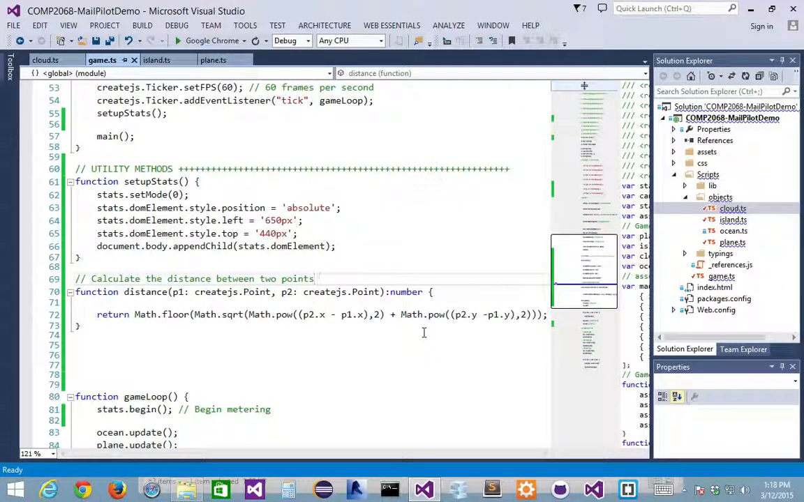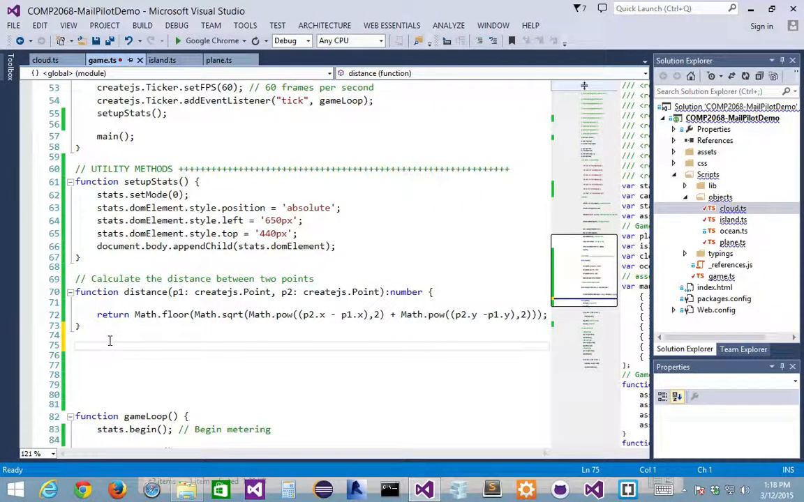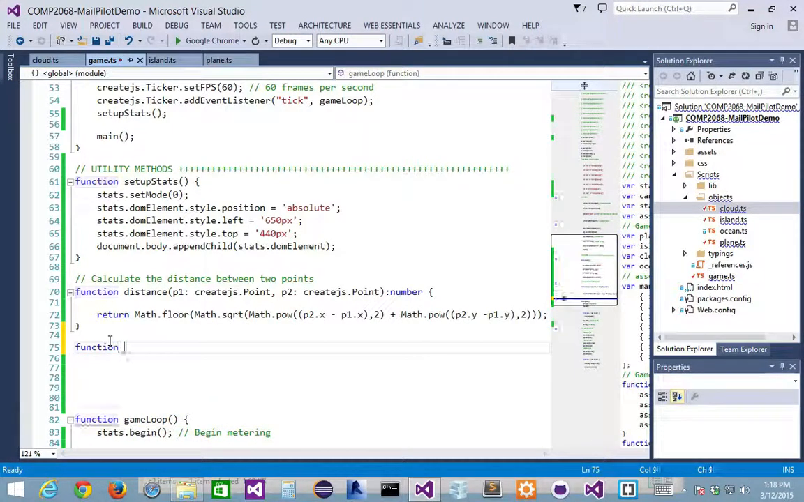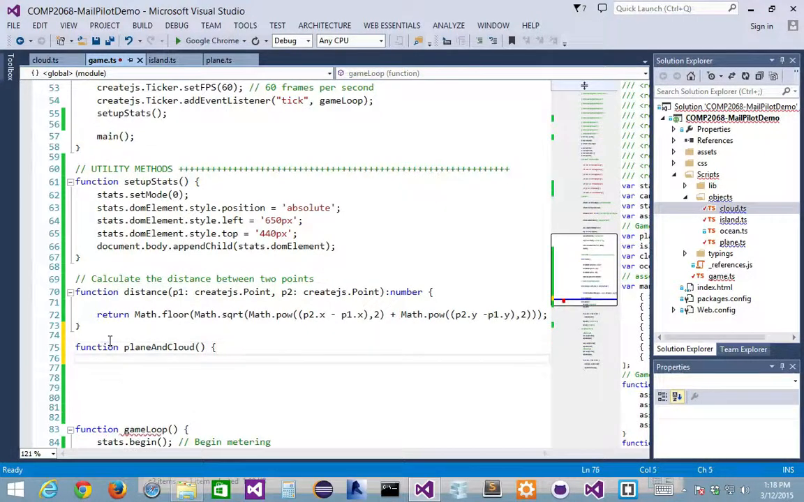Cool, cool. If this works properly, I should be able to calculate the distance between 2 points right now. So let us make a function, another function we're gonna call, right? And it's going to be called plane and cloud. Plane and cloud. Okay. And this plane and cloud function is going to actually, I'm going to set up a couple of points here, right?